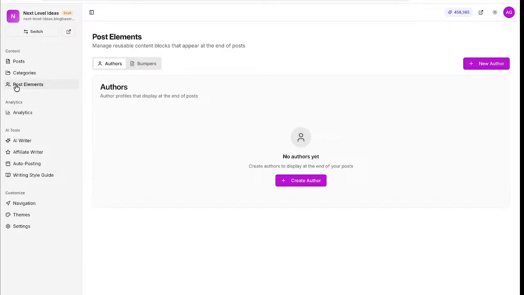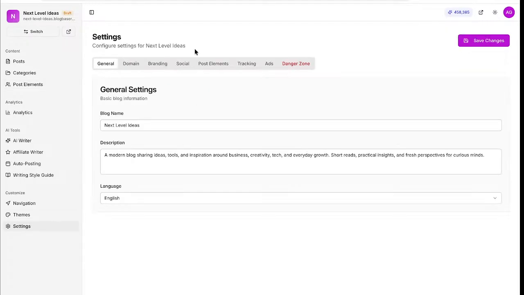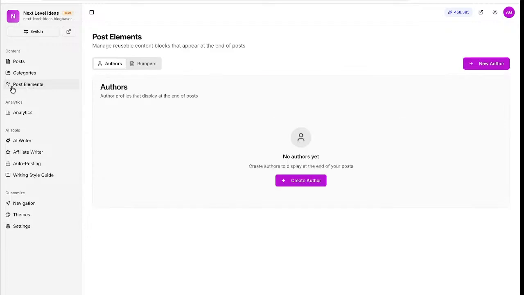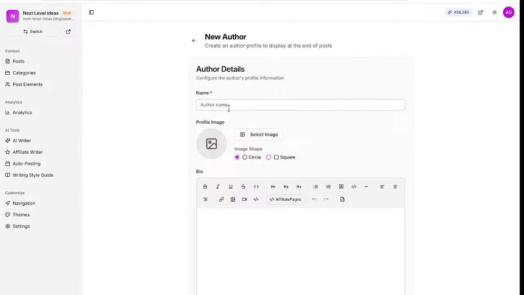Okay, post elements, authors. Maybe authors should be in settings. So a note, I think authors and bumpers should be in settings somehow, like here. That's going to be much better instead of post elements. So that's one change. Let's go ahead and add an author.